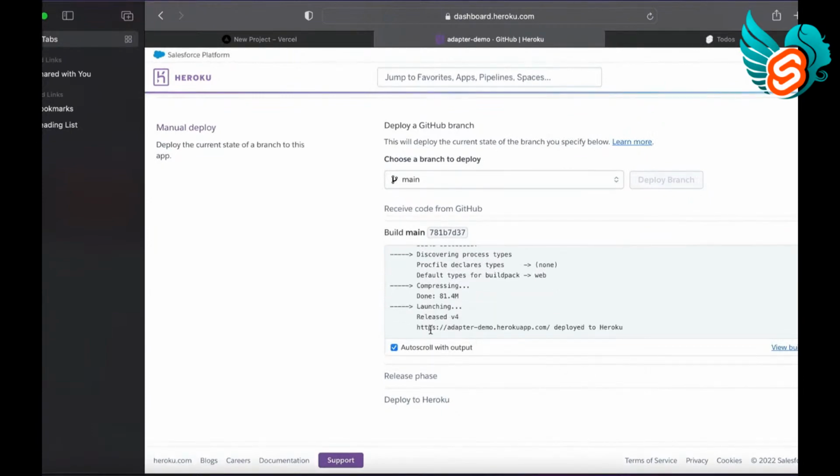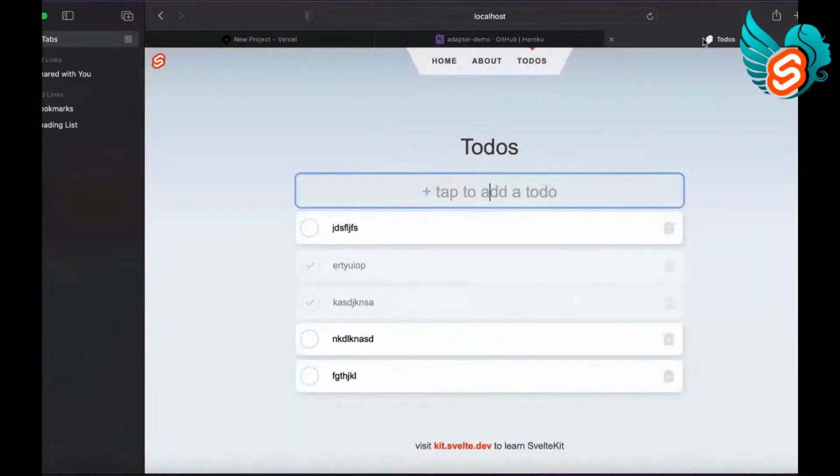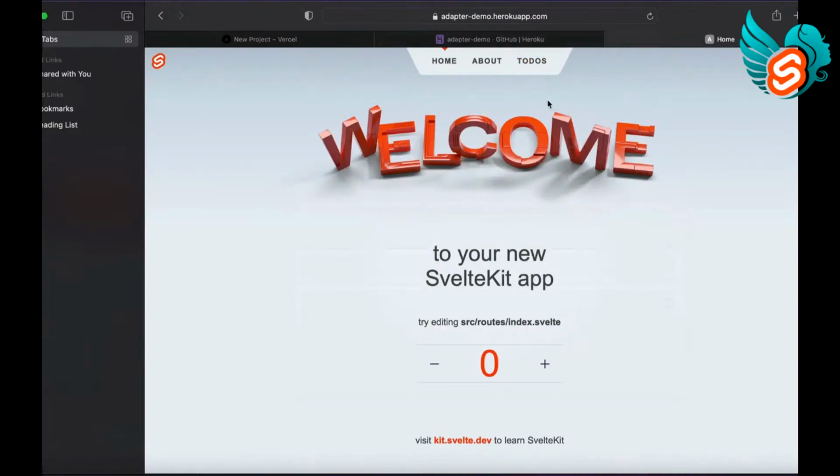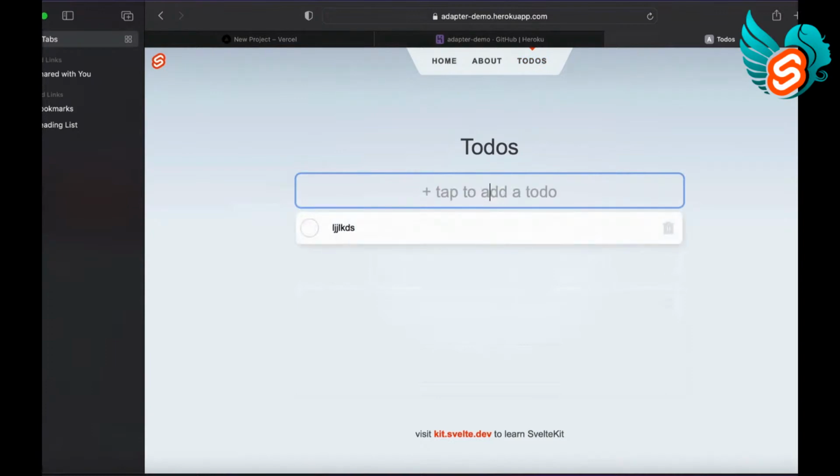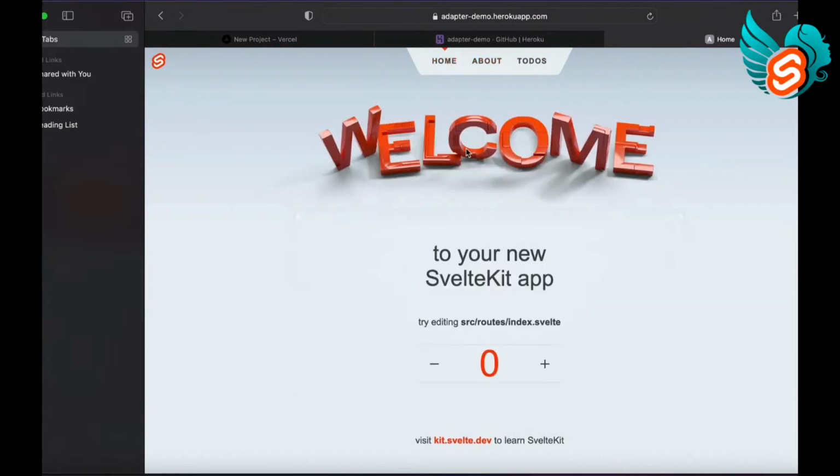All right, our app is deployed. Let's copy this URL and visit it. Here we see Heroku has successfully deployed our app, and it still works exactly as we'd expect it to, which is great. So the last thing I want to go over is the adapter static.